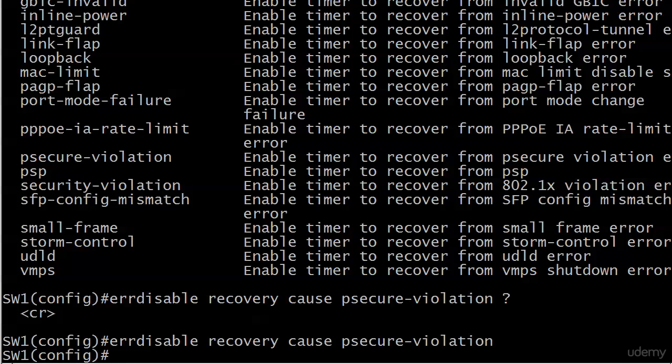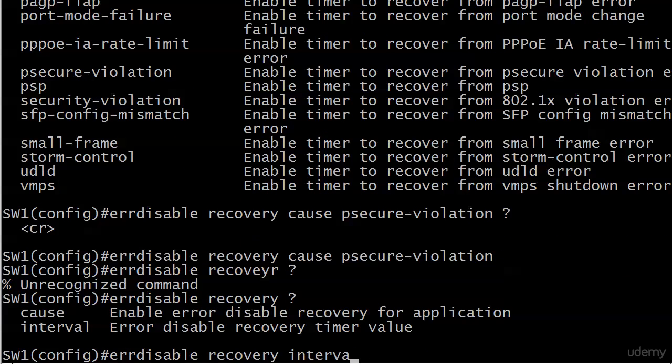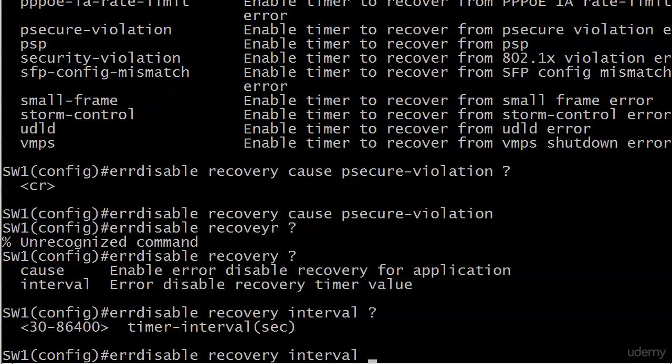If you want to change that, you want to go with interval. And again, it's in seconds. And you'll notice the minimum is 30 seconds. They're not going to let you have a recovery in 5 seconds. So we will go with 30 here.